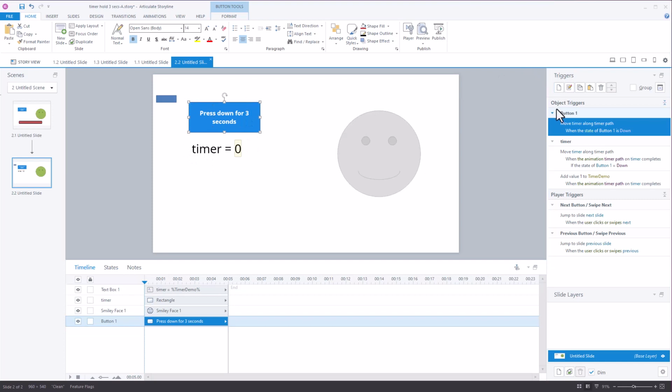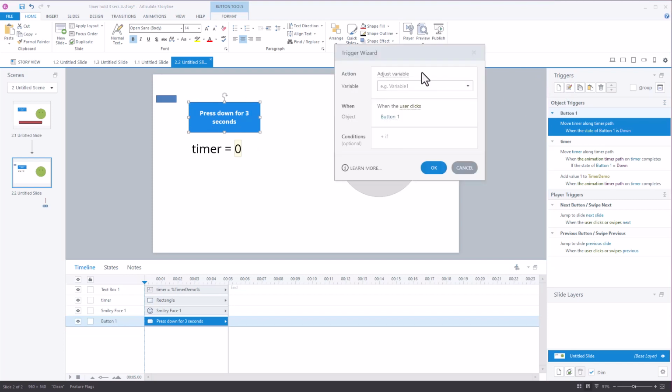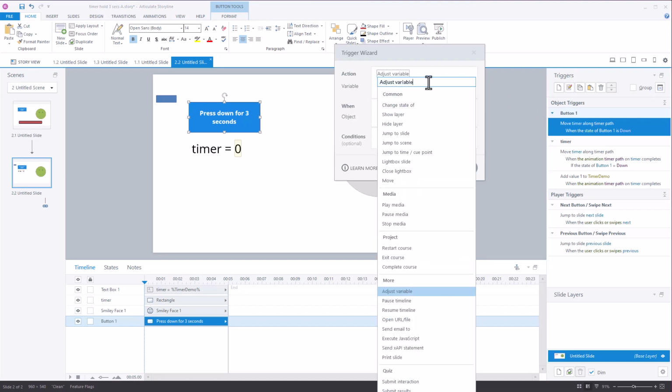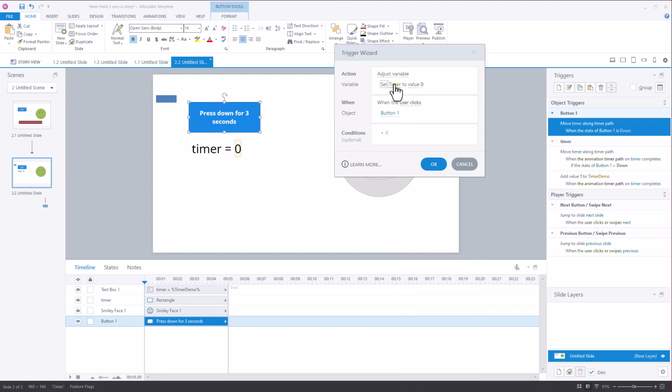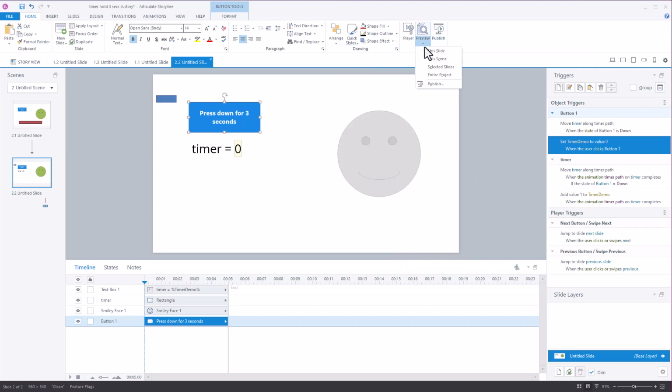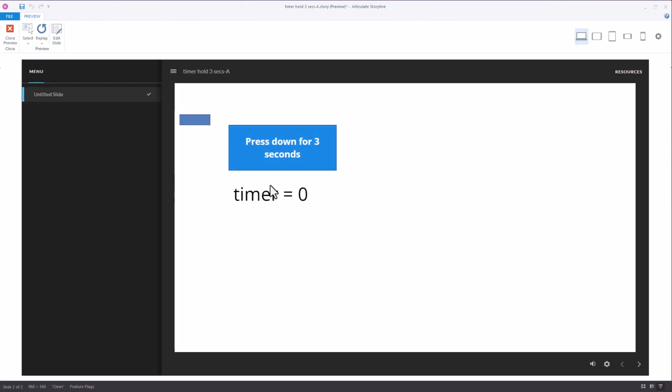So what I'm going to do here is I'm going to create a trigger on here. What do I want to do? I want to adjust variable here. Which variable? I'm going to set my timer demo to the value of 0 when the user clicks the button. So you're going to see what happens here. It's 0, it's counting 1, 2, I release it, it stopped, and I click on it.